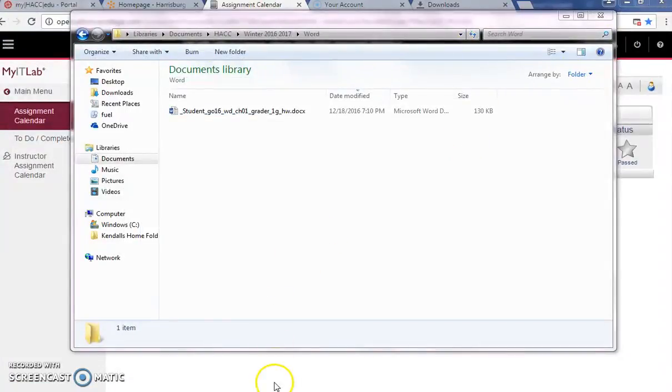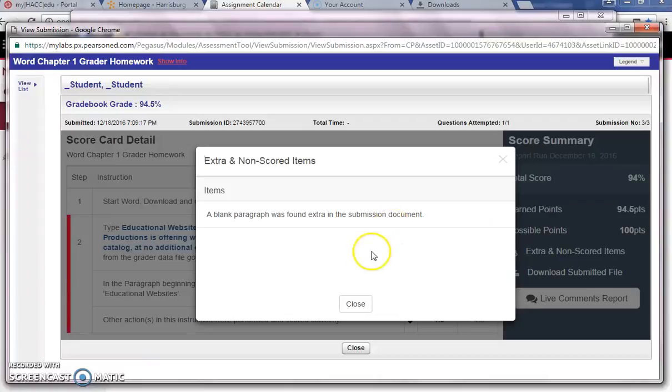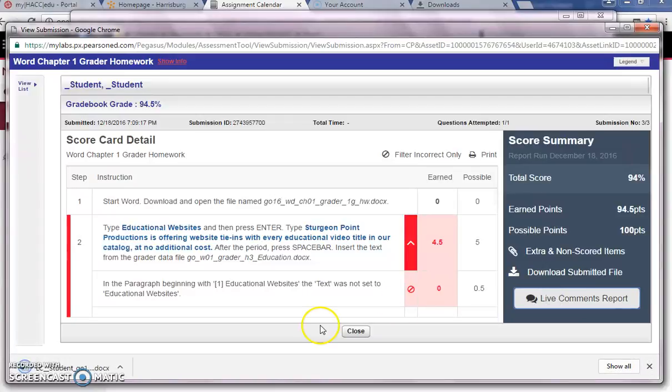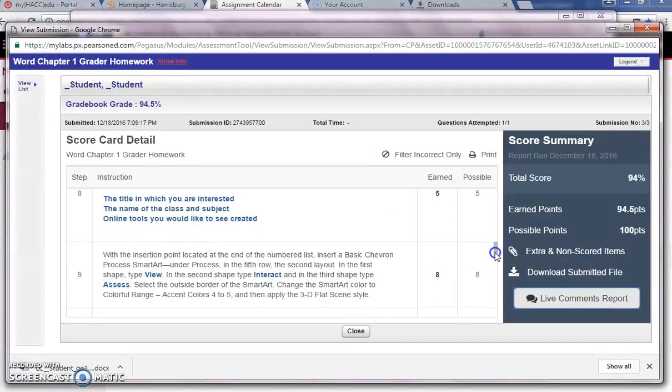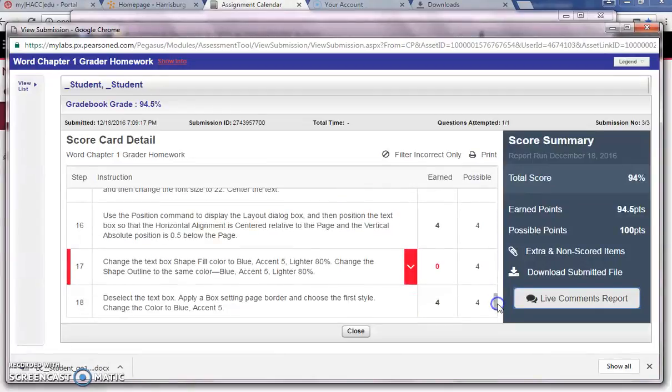Okay. So I can go back to here. That's a couple things. And again, you can take your time and look over the things that you did here that are incorrect. Or you have a couple other options. You can click here, extra and non-secured items. It tells you a little bit of information about what you did. You can download the submitted file, and you can also look at the live comments report. These are different options that you have. Myself, I'm kind of partial to this item here. And again, I can come down here and take a look at different things that I did wrong or missed. But that's the basic way.